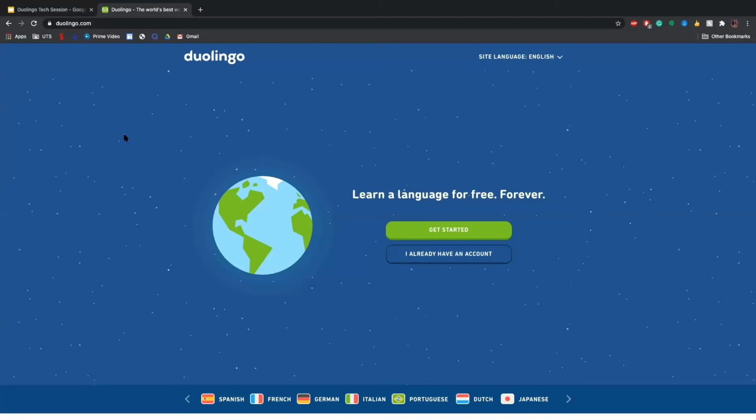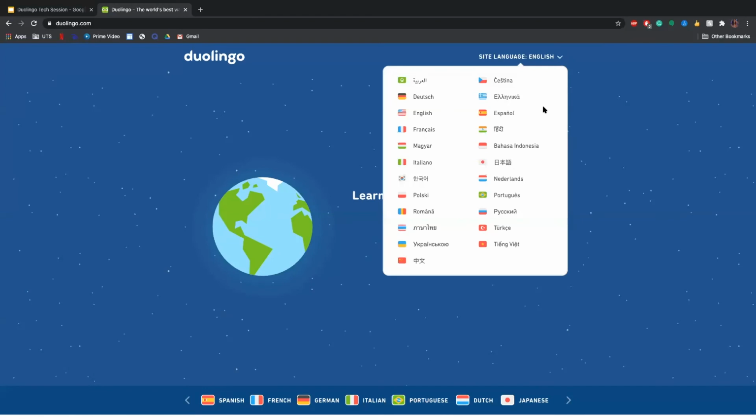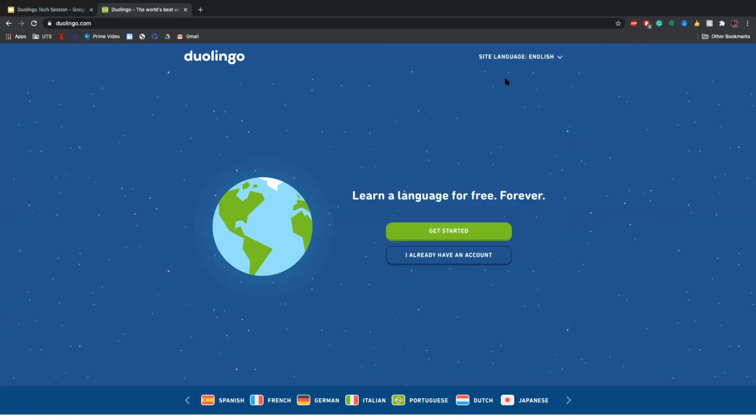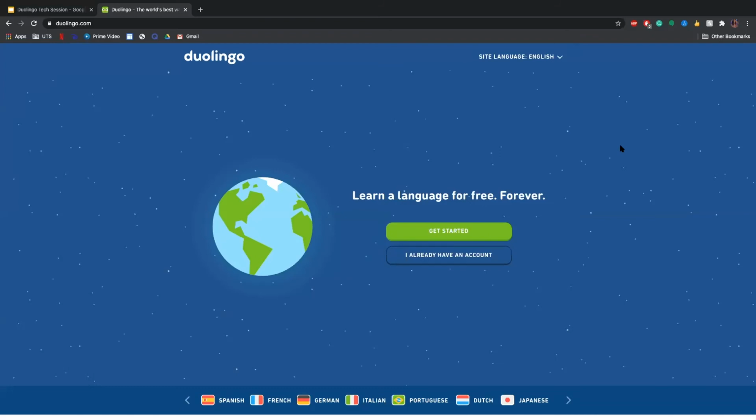So first, how I found this page, all you need to do is type in www.duolingo.com into your search bar. Then you will be able to see this page. Here, you can change the site language by clicking this downwards arrow if you want, if your main language is a different language. So this will make it so that all the instructions and things like that are in the language that you are speaking.